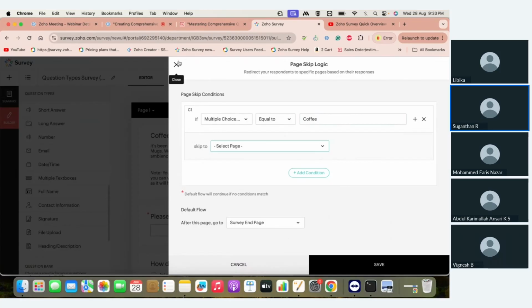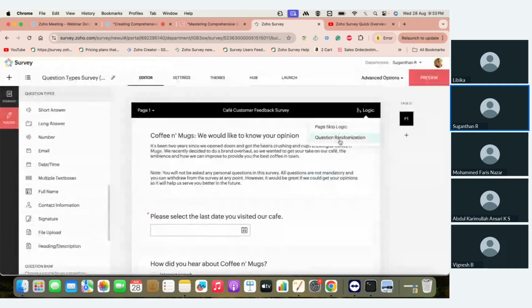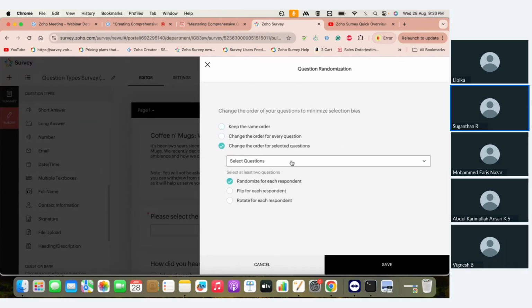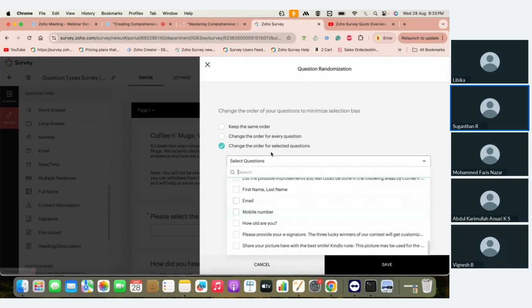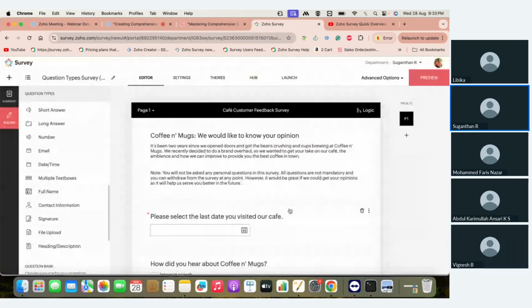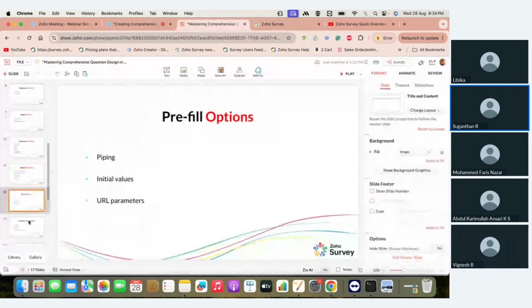And with the page skip logic, you also have the option to randomize your question order. This is relevant if you're targeting a test kind of thing, where you don't want people to look into each other's while answering the survey. So you can easily shuffle the order of all your questions or specific questions as well. Maybe you have 30 different questions in your survey, so change the order for the selected questions alone. You can just select these 5, 6 questions, and only these will be shuffled between each other. So this is all about the logics over here, and the pre-fill options were also covered.